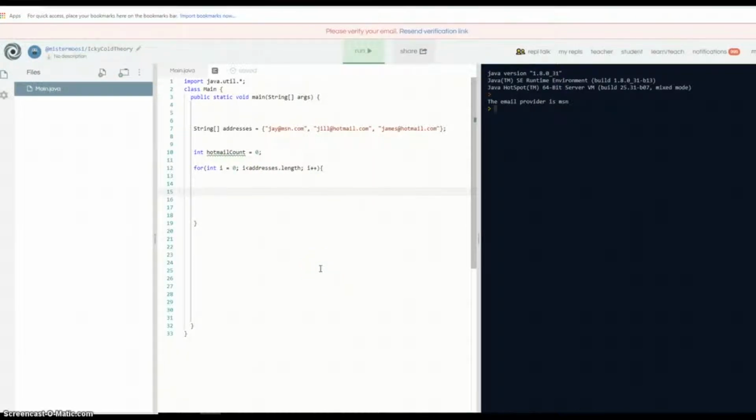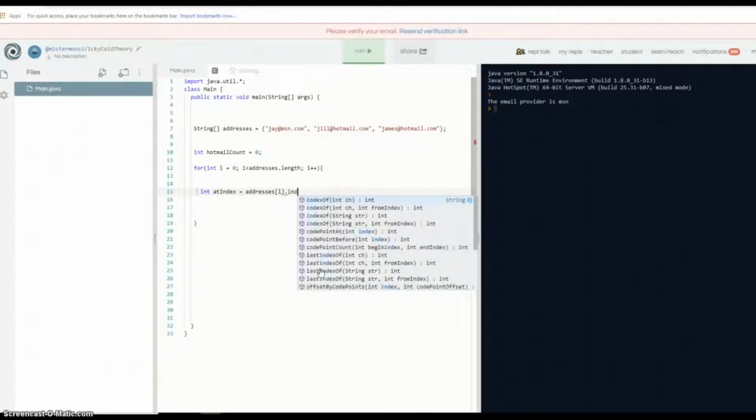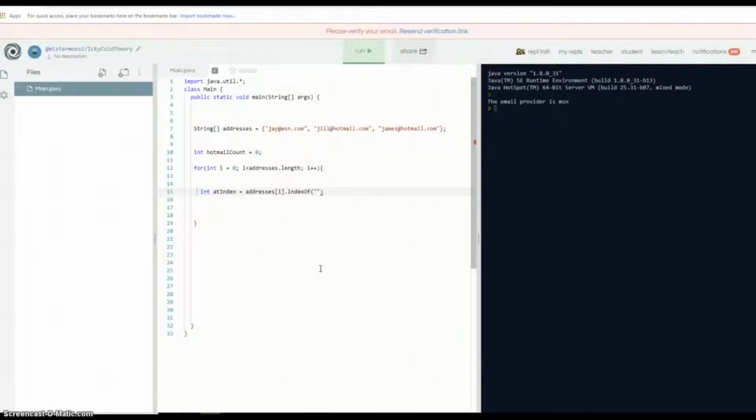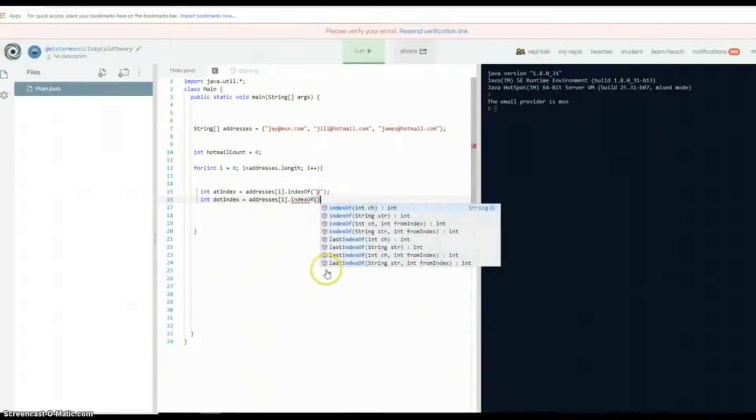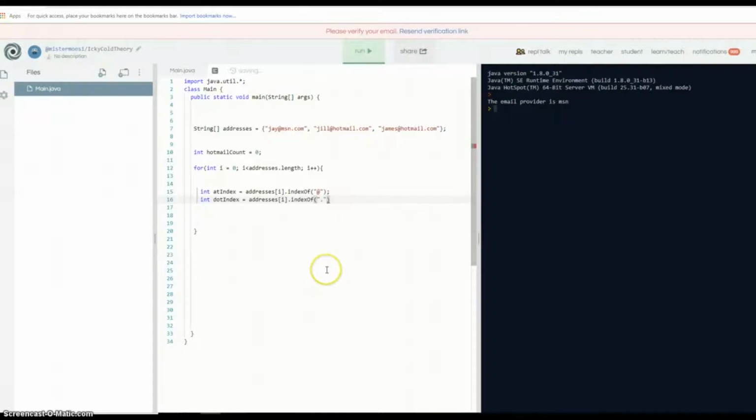Now then, this is where it gets interesting. Int at index equals addresses I dot index of at mark. So remember that addresses I is an element of a string array, and the data type of this thing is a string. This element is a string. So addresses I is a string, so of course I can use the index of method. Okay? They're in the same family. Int dot index equals addresses I dot index of, this time we're looking for the dot. I'm just going to use the same logic as last time.